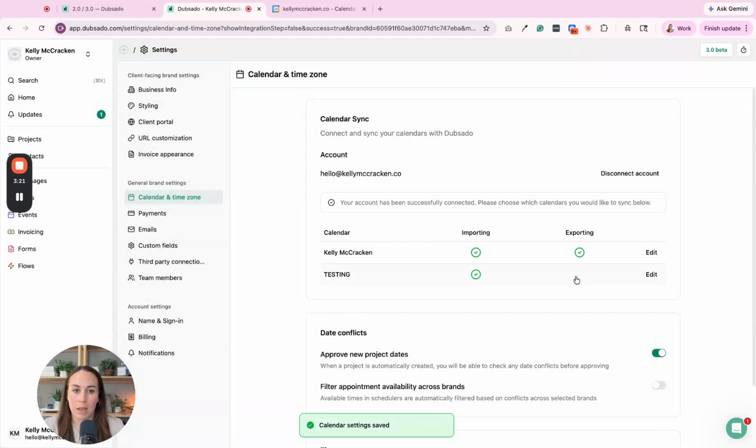If you click exporting here as well, it's going to show duplicates, and we don't want it in two places at once. We'll essentially see both of your Dubsado appointments inside of your Gmail calendar, which is what we want to avoid. So once we have this set up, we want to test and make sure that everything is working correctly.